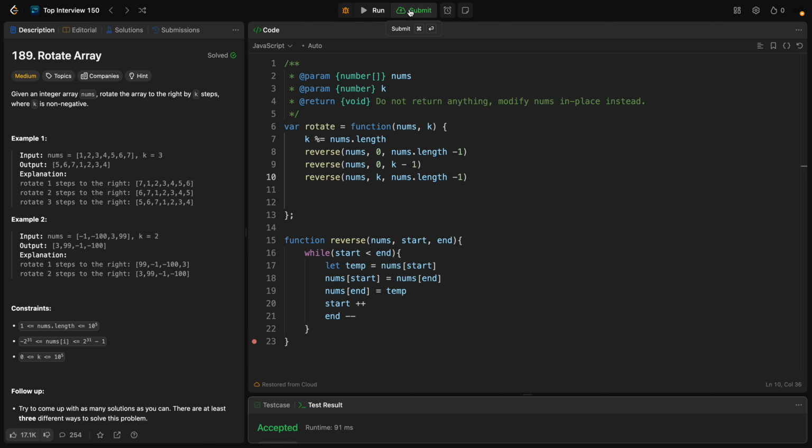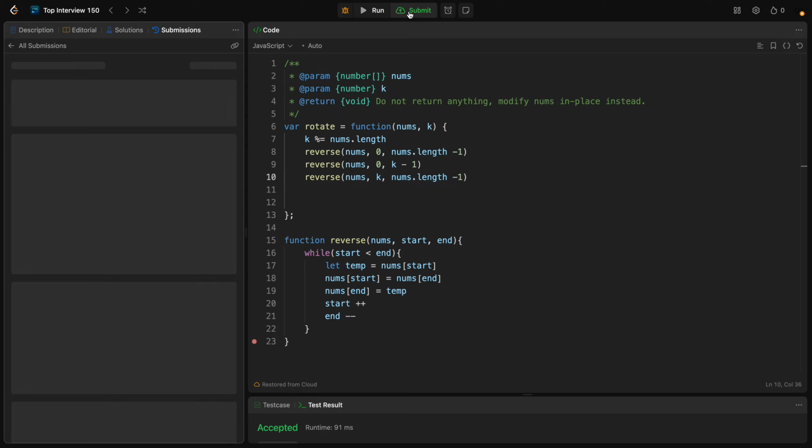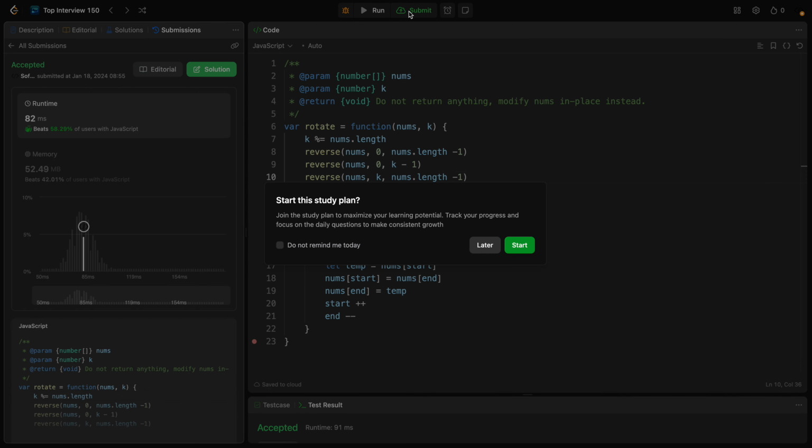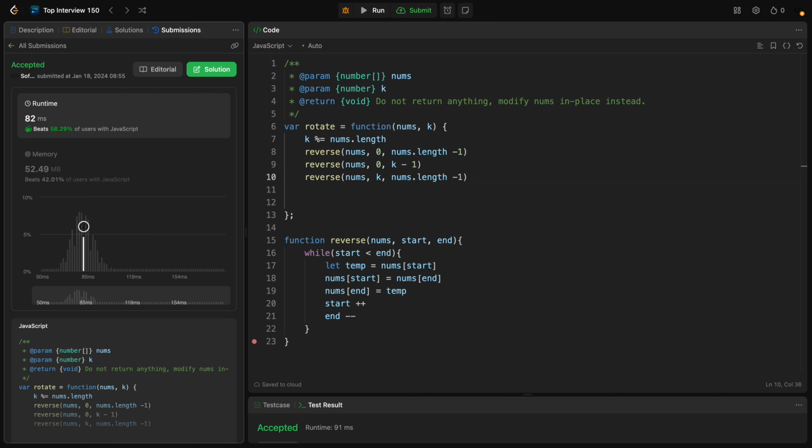Okay, so it was accepted. Let's try to submit it and see. Okay, let's try to discuss this one further in detail. So right now, first we're normalizing k in line 7. We ensure that k is within the bounds of the array length. This step is important for cases where k is greater than the length of the array, as rotating an array by its length or any multiple of it results in the same array.